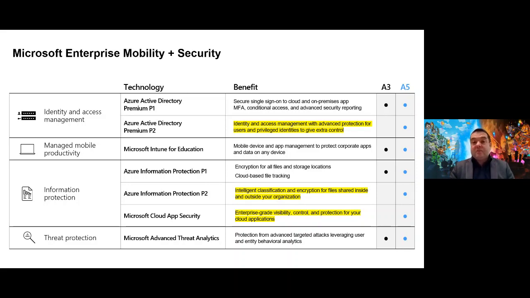Intune, or Microsoft Endpoint Manager, is across A3 and A5, where information protection steps up. You get more classification automatically around documents and encryption, which you can share inside and outside your organization. So you can keep tabs on documents that leave your organization with Information Protection Plan 2. And then also with A5, you get Cloud App Security, like I said, which is visibility of all those shadow IT apps that you get access to there.